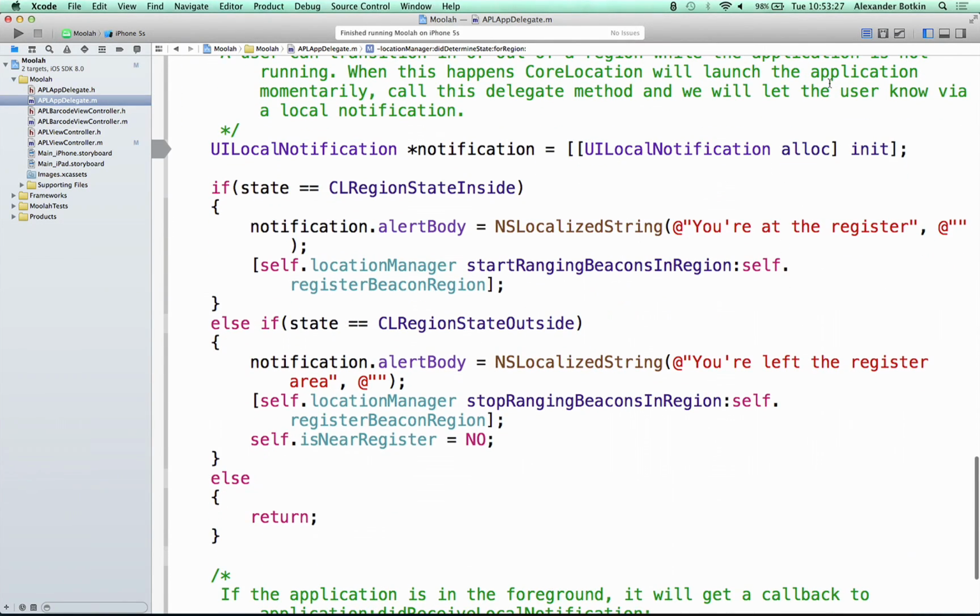And so in this example, I have it so that when you are inside the beacon region, I want to start figuring out how far away they are from the iBeacon, because I want to make sure that my cashiers are right close to the beacon. I don't want them all the way on the other side of the store.